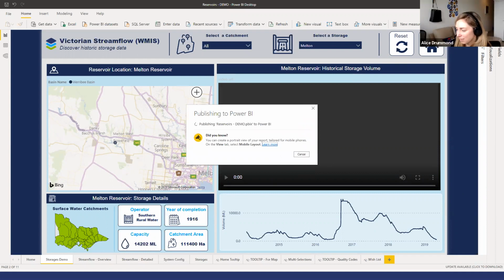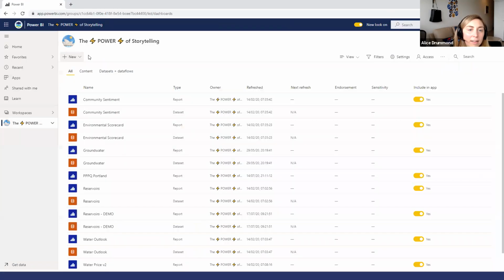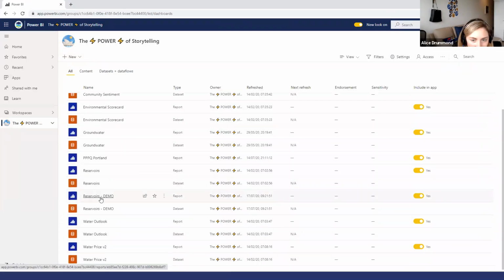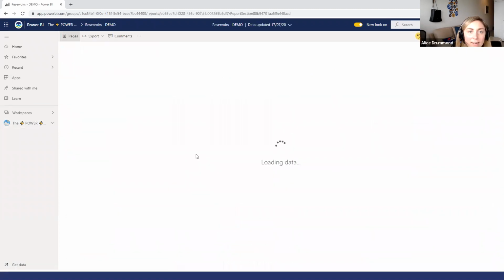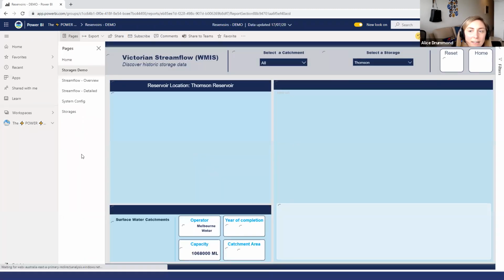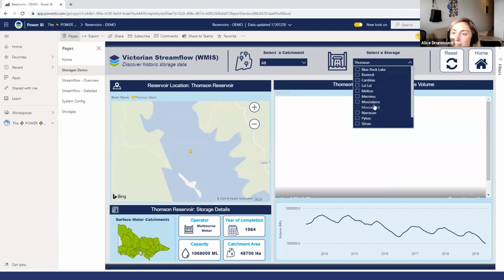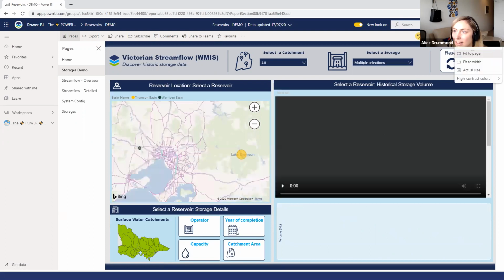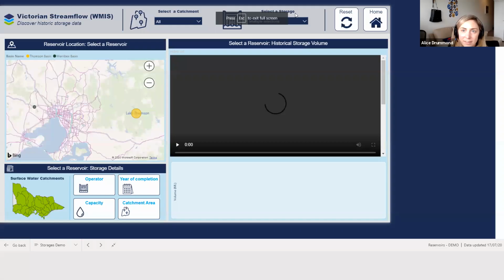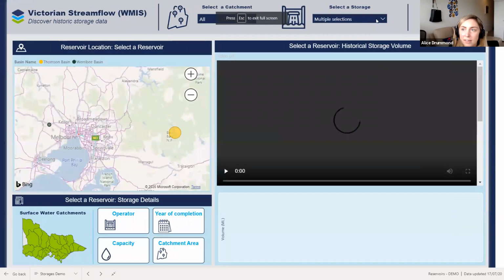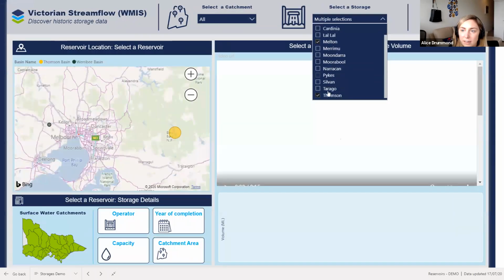Cool. So we'll just publish this one up. Oh, yeah, I think this one's the one. Awesome. So if we have a look at Melton, and if we go to full screen mode, turn off Thompson.